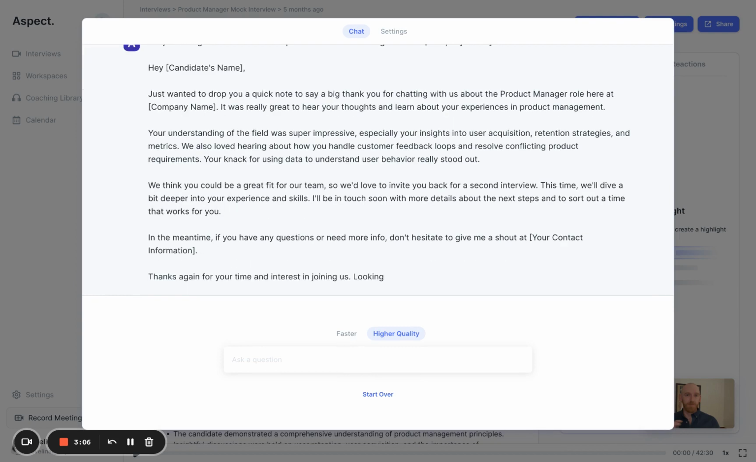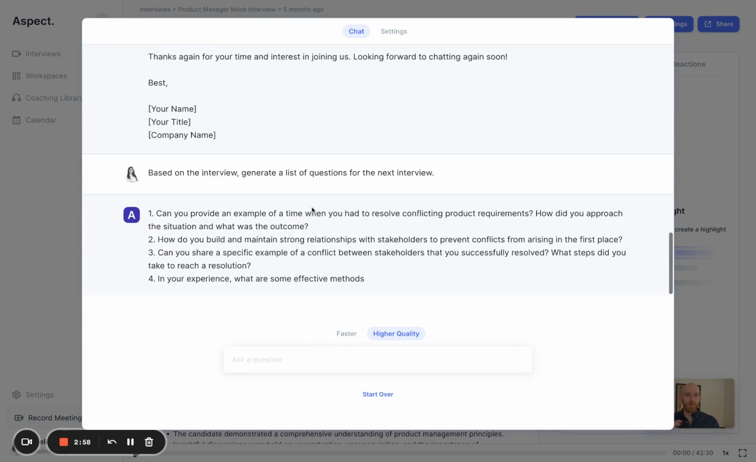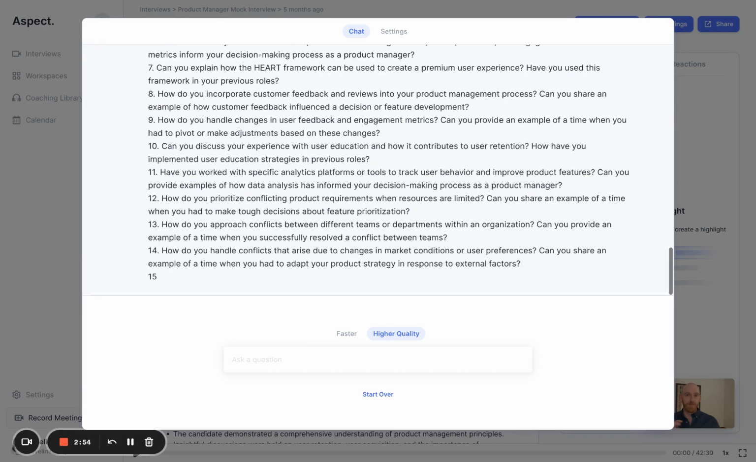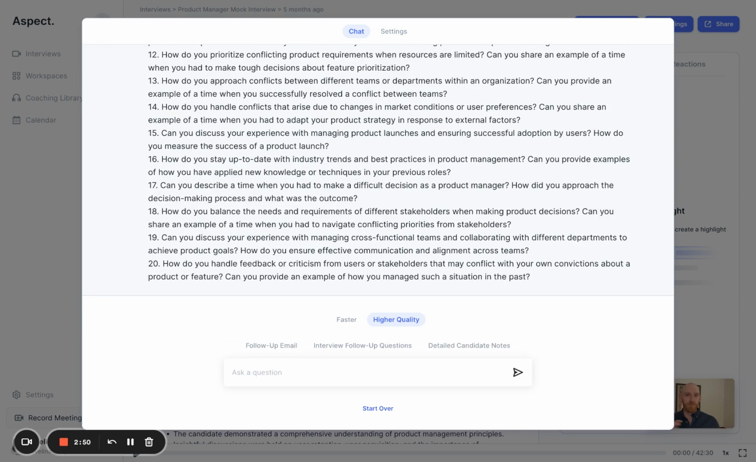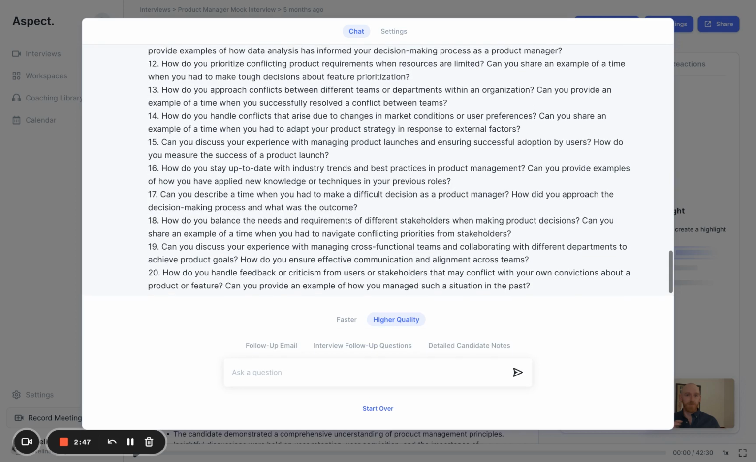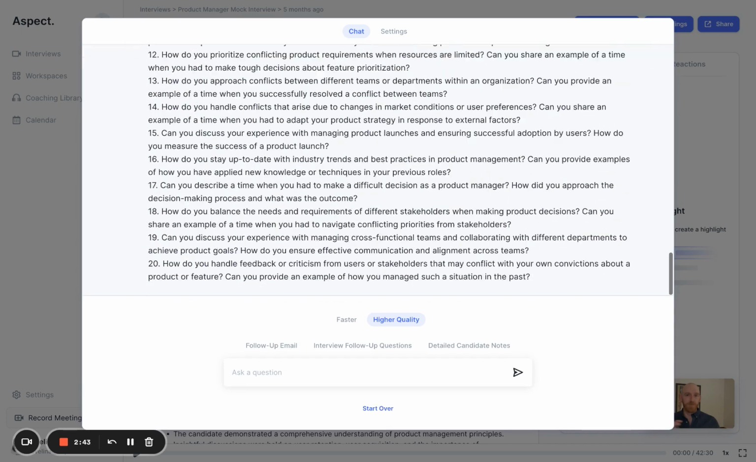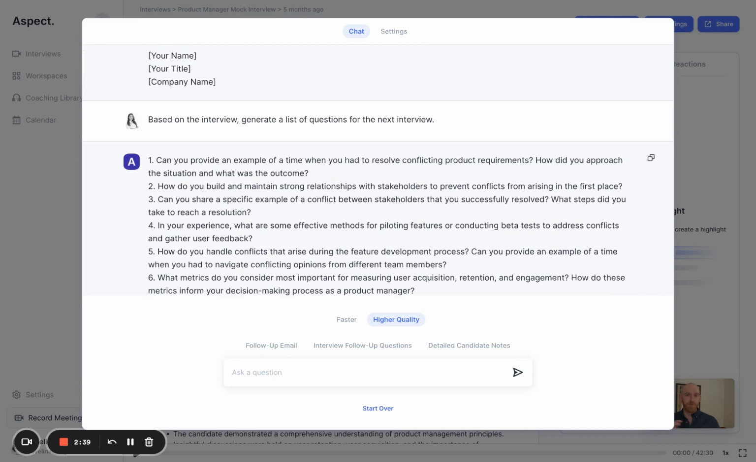Another example, let's just start over here. Another example that we made for you here is interview follow-up questions. So based on the interview, generate a list of questions for the next interview. So these are questions on topics you might have touched on but haven't really discussed deeply, or things that might be relevant to bring up in the next interview. So here's a list of 20 questions that you can ask for the next interview.